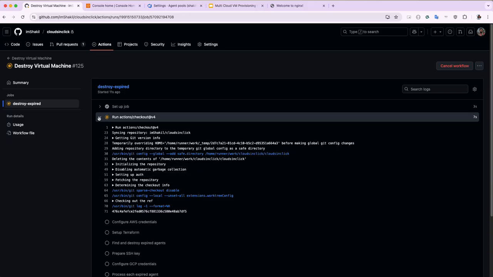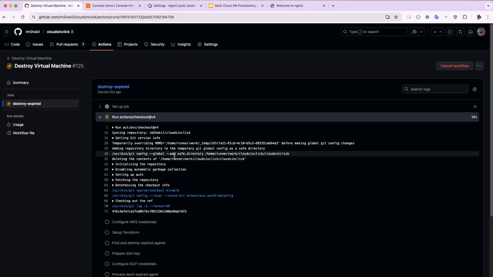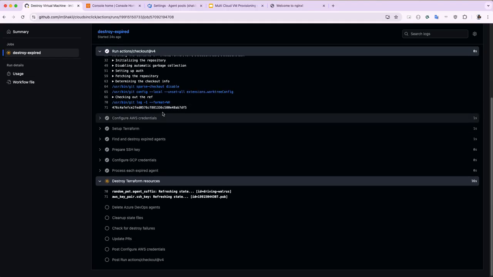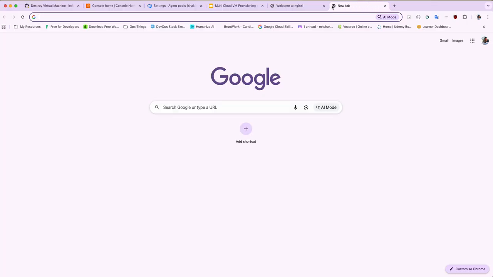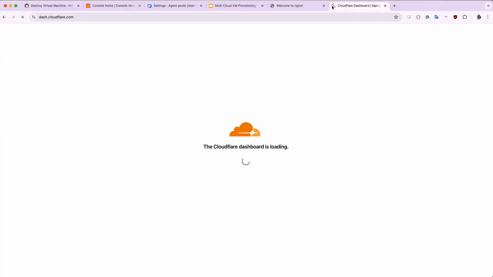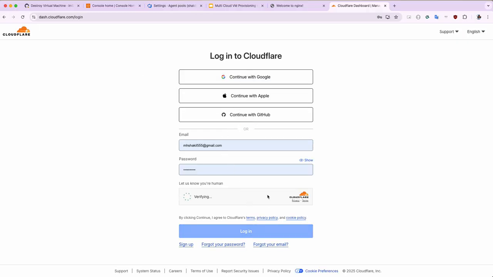So now it will destroy this VM with the Terraform destroy action, and also it will remove the agent name from this list, and it will also remove this DNS record from Cloudflare. We can check it here, Cloudflare.com.